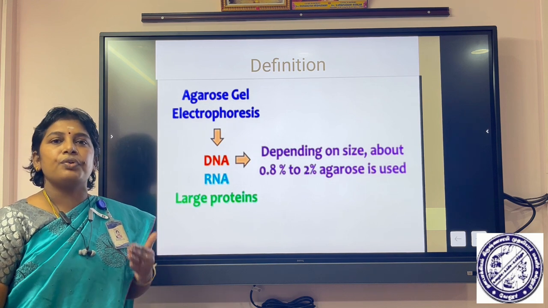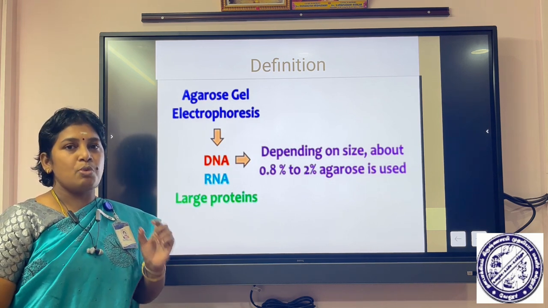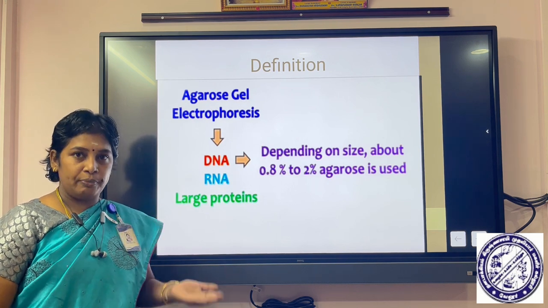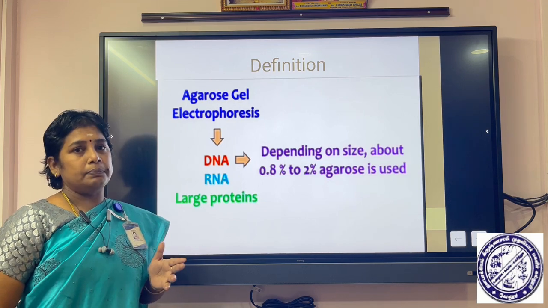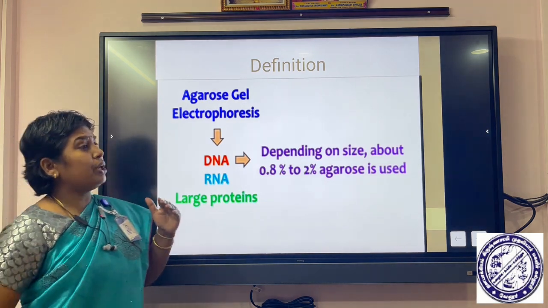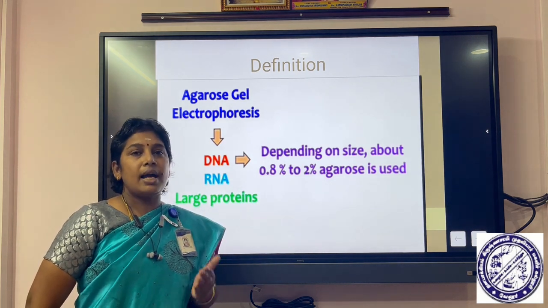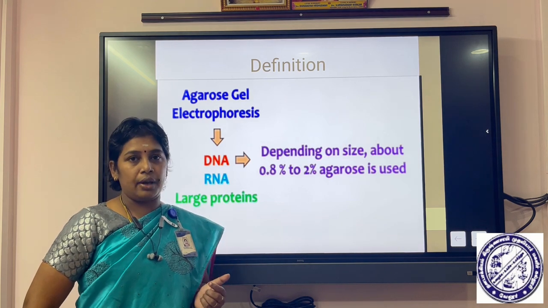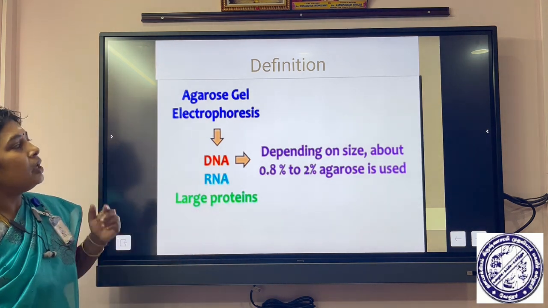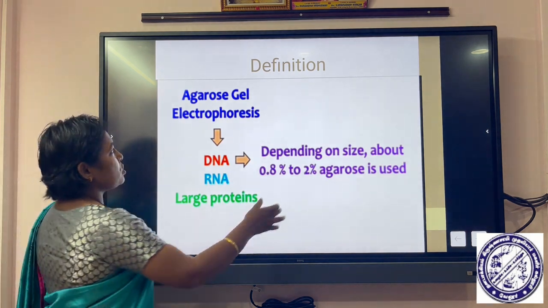So for instance, if you are going to separate a DNA fragment of smaller molecular weight, then you have to opt for a higher concentration so that the pore size will be smaller. Obviously, if your intention is to isolate large DNA fragments, then you have to go for a low concentration of Agarose. So that is why I said earlier, the concentration of Agarose plays a major role. So let us step into the procedure.